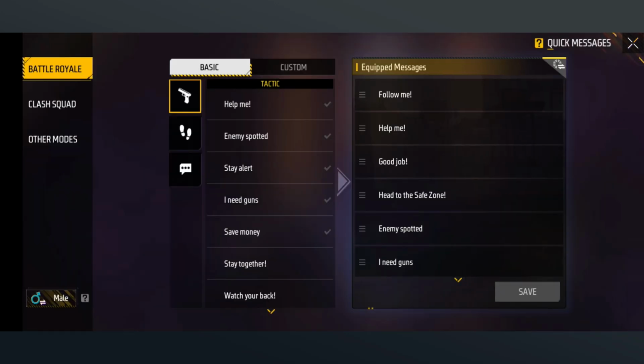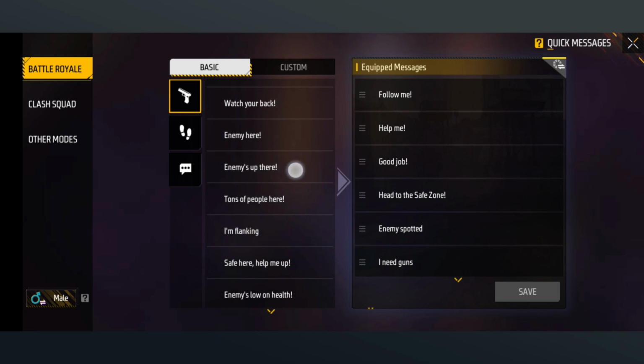Select anyone from here and then drag towards the quick messages. Then tap on the save button. And that's how you can add quick messages in Free Fire.